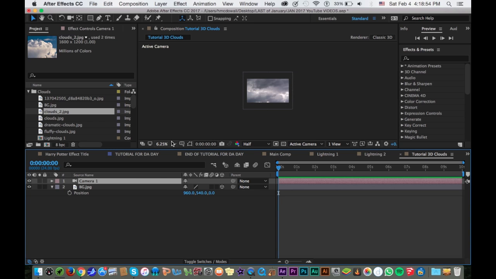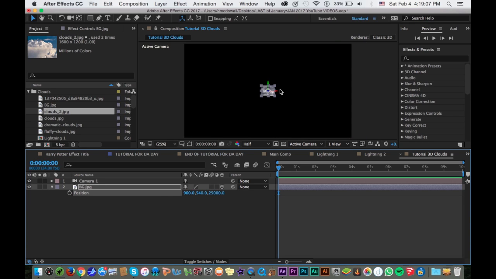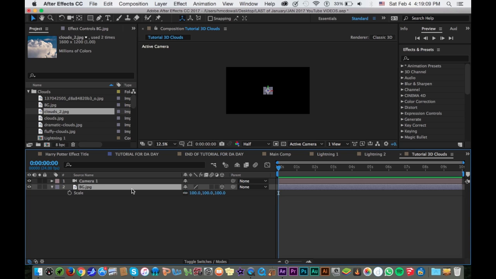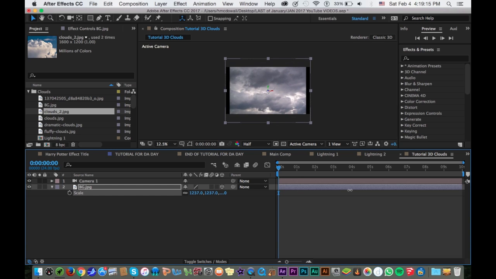This will all make more sense in a second, but what we're going to do is hit P on the keyboard, and for the Z, we're going to do 20 to 30,000. So I'm going to do about 25,000 for the Z position. I'm going to zoom out here. Then we're going to scale this all the way up, and this will make sure there are no black marks there.